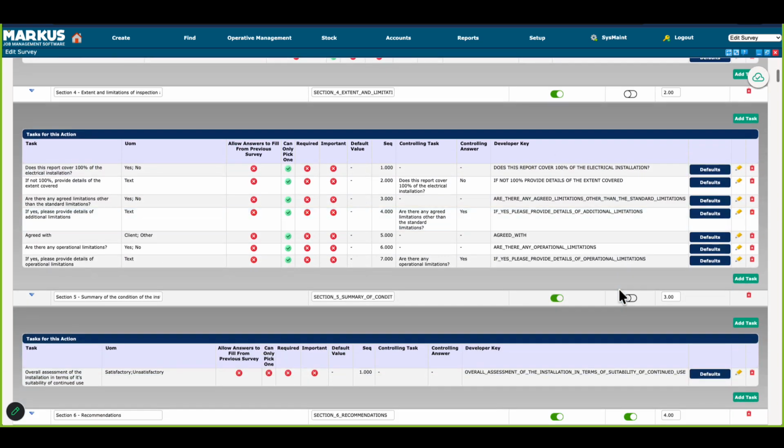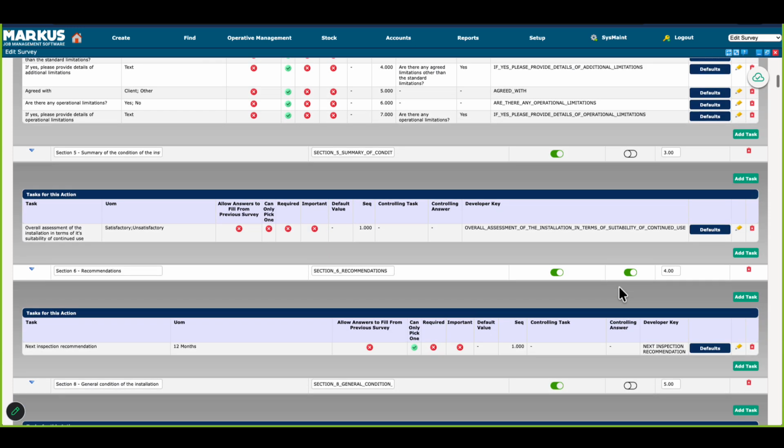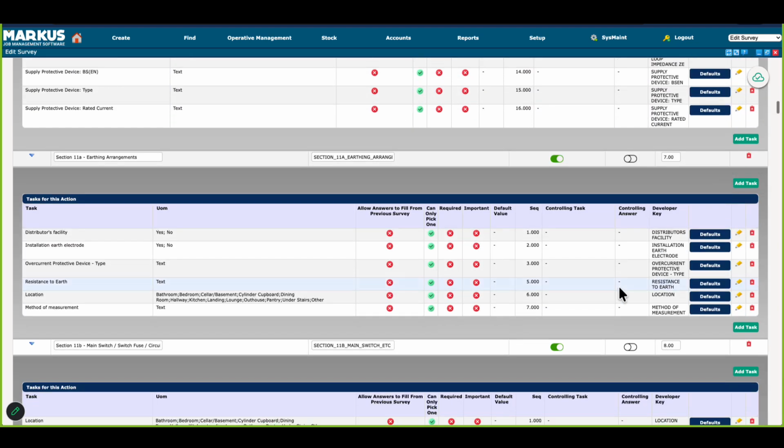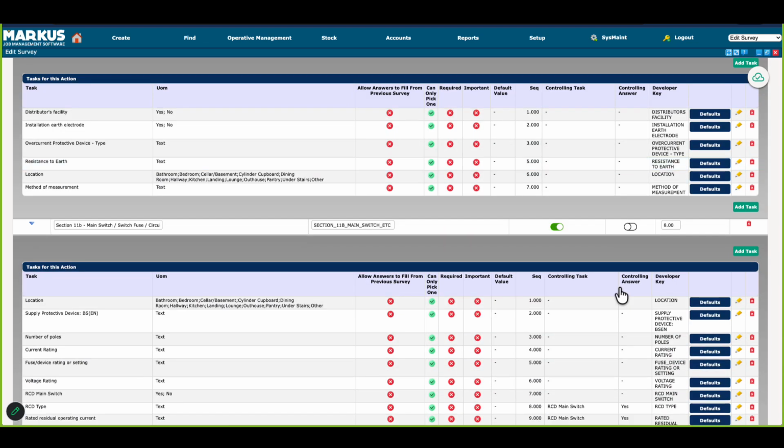Each section has a different category, and each of those corresponds with the different sections on the actual output that you get from the survey. So you can see it's quite an extensive survey, as you know from an EICR, there's a lot to go at. We can have pick lists, so where you're putting things to do with the location, you can have a list of items they can select from.